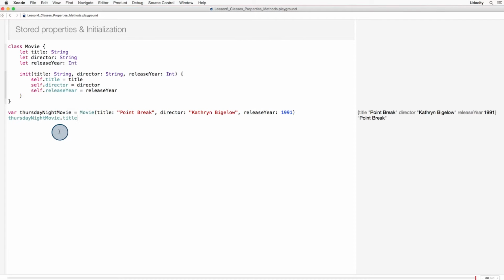And then if we want to access the properties that we just set, we use dot syntax. So that's the name of the object, dot, the name of the property. And here in the sidebar we can see that the title of Thursday Night Movie is Point Break. Notice that I've used external parameter names here. External parameter names are required for init methods.